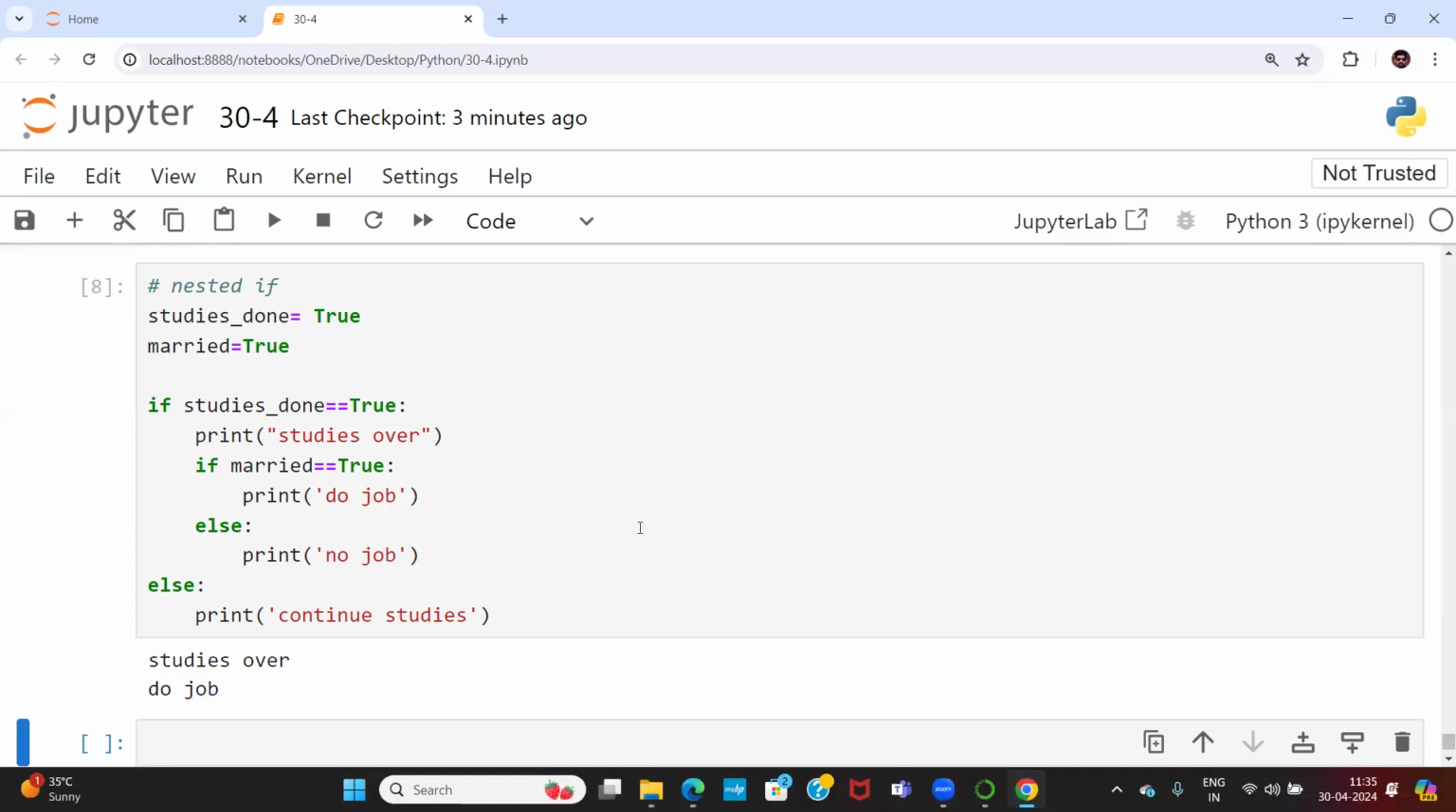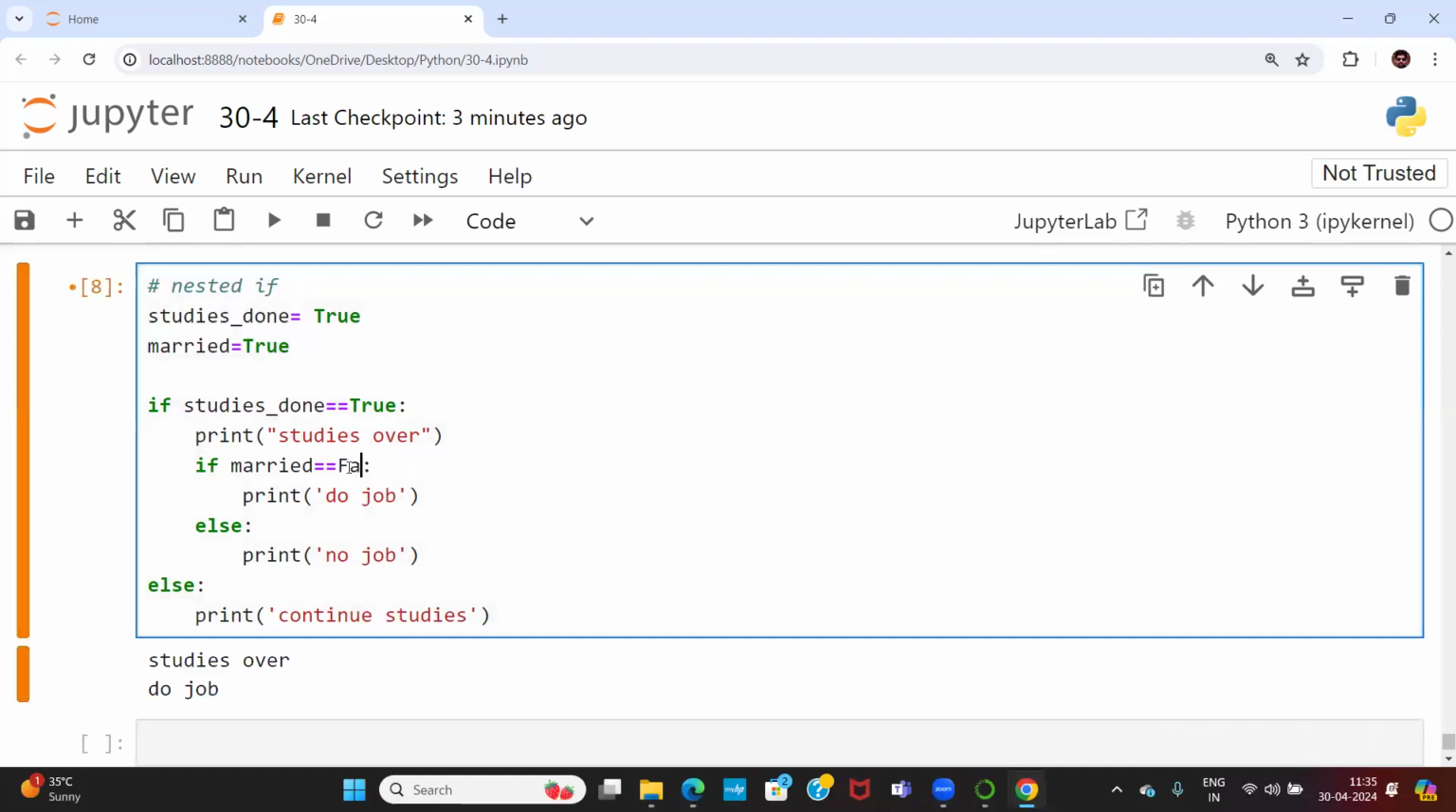If studies is over and married is true. If it is false, I'm checking with the false condition. If married is false, print true statement, go for marriage. Else part. Else part, your wish.